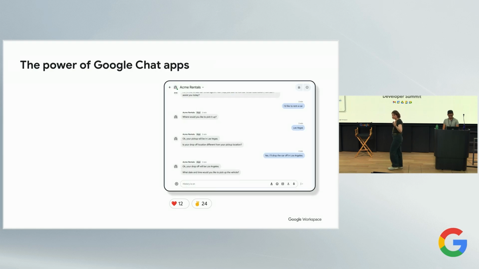So, okay, maybe I've convinced you. Google Chat has great, really valuable data that you can act on, right? But why would my application need to be in Chat? Why would I build an interface in Chat? And that means, why would I build a Google Chat app?